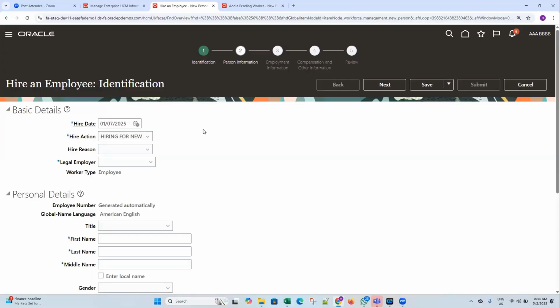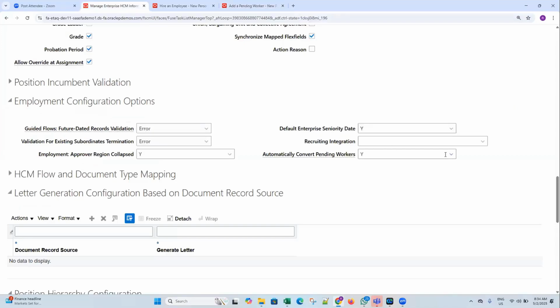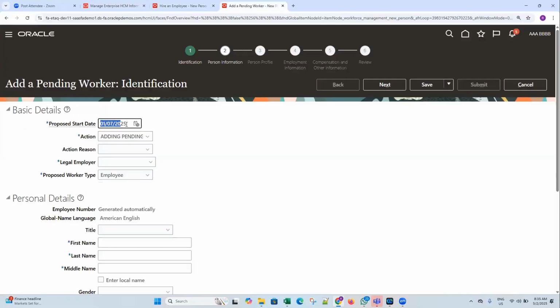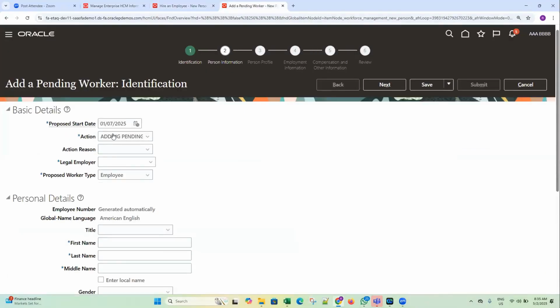Clear? Now, if you are hiring a pending worker for a future date, there is a process to automatically convert them. When 7/1/2025 arrives, that day, this record should become an employee. Now he is a pending worker, sir. Till the 31st of the 6th month, he is a pending worker, correct?